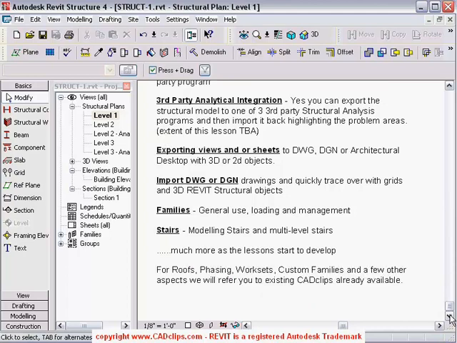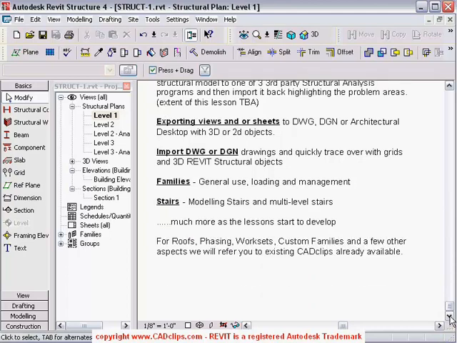And then of course we can import and export views or sheets to a DWG or DGN. So we can actually take our Revit 3D model and export it to Architectural Desktop, and I think it's easier to model a structural model in Revit and then export it to Architectural Desktop in full 3D with all the columns and beams and joists. It turns out better than if you actually try to model it in ADT.